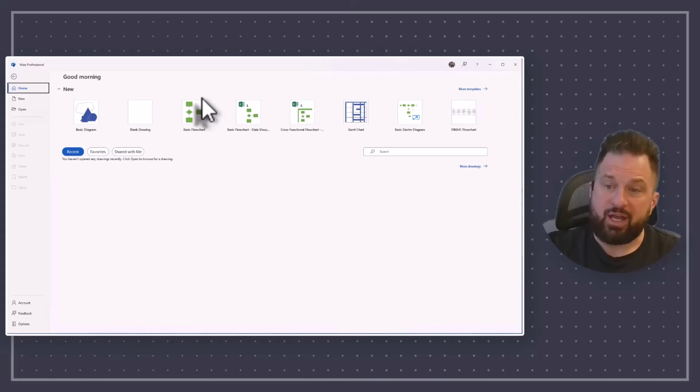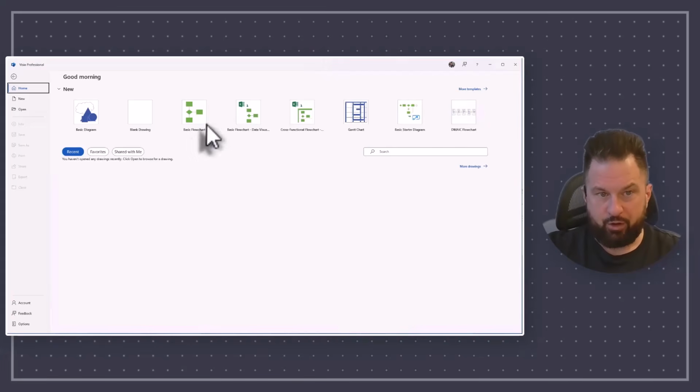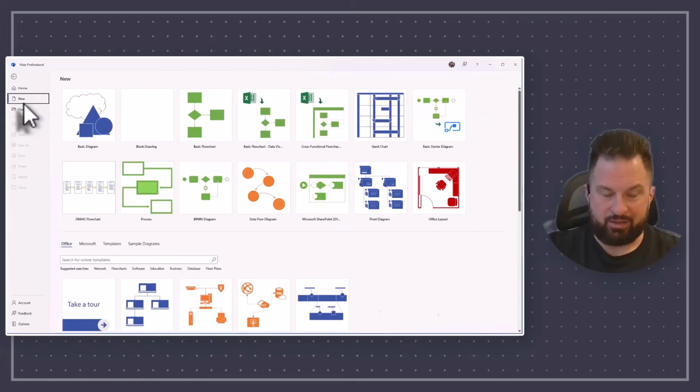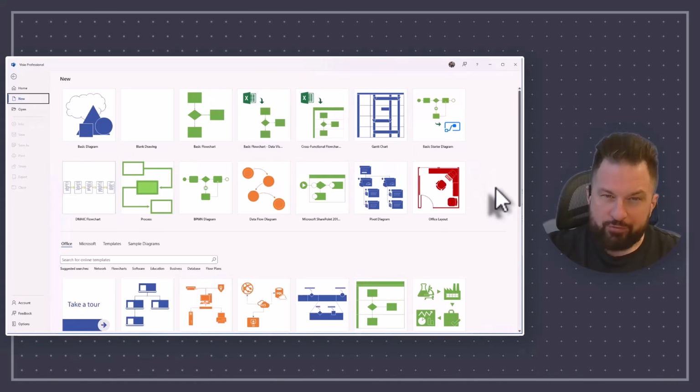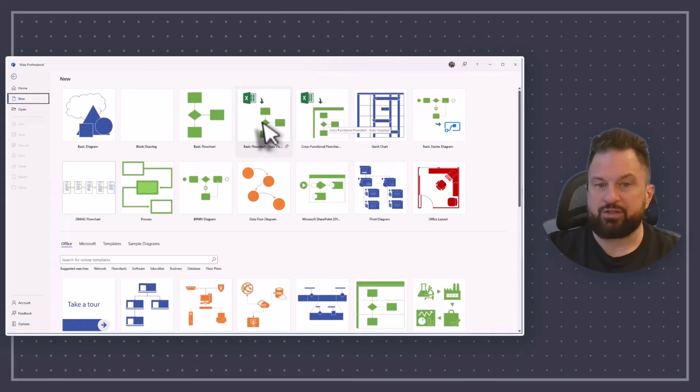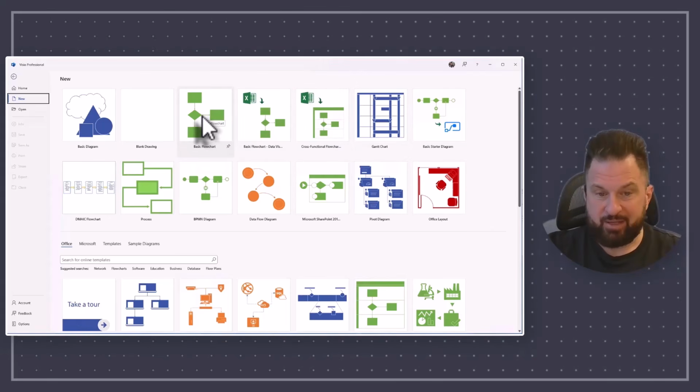However, if you need access to the full offering of Visio templates, just hit the new button on the side, and you will be presented with the most commonly used diagram types, whether it is an office layout, a Gantt chart, cross-functional flow charts, basic flow charts, and many, many more. However, if that does not fit your needs, there is the more powerful alternative.